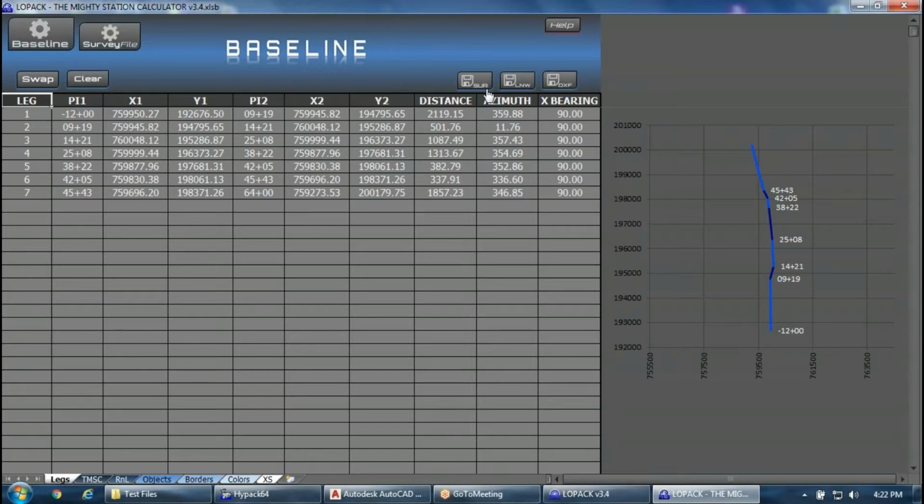The survey file will just export a survey file for each of these legs. So in this case, we'll export out 7 survey files. Since survey files can't have PIs in them, that's why it creates 7 different ones. And then you can load that into your dredge background.